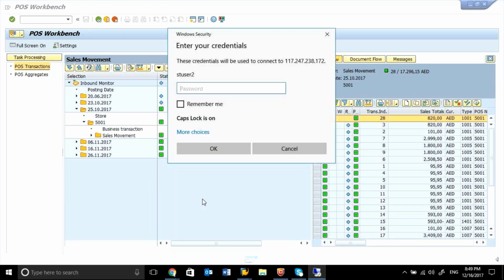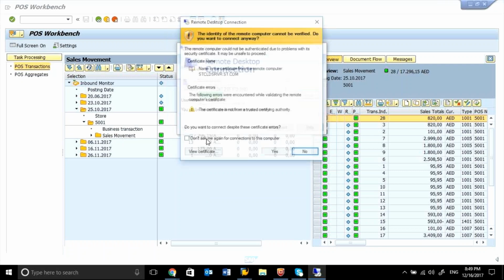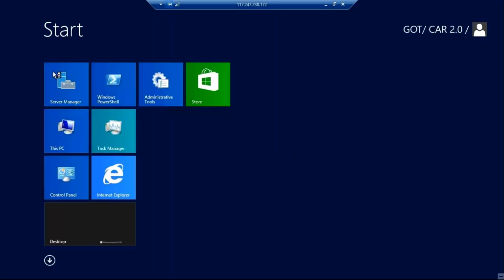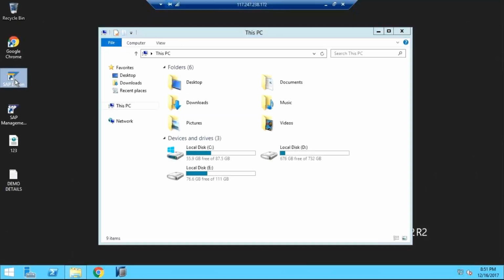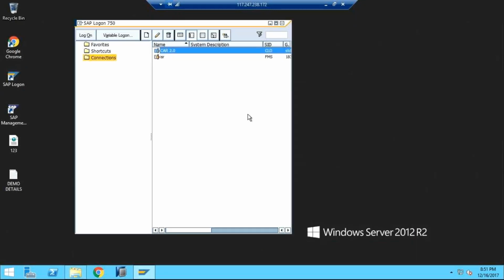So POS DT, I think it's a little bit clear. Today I would like to show you multi-channel, an important module of CAR. So POS DT and monitoring are a little bit clear. Now I'm going to this system and I will show you multi-channel. What happened?